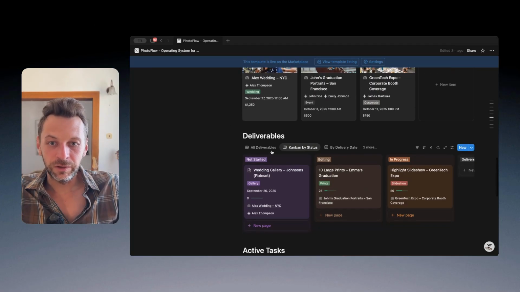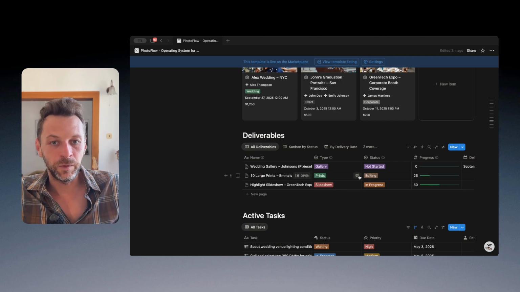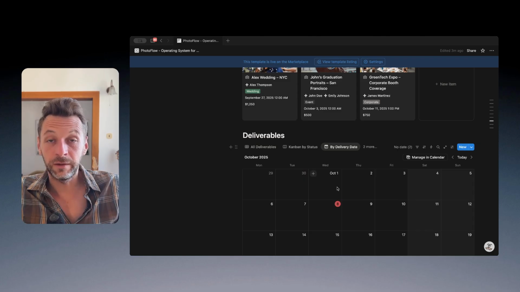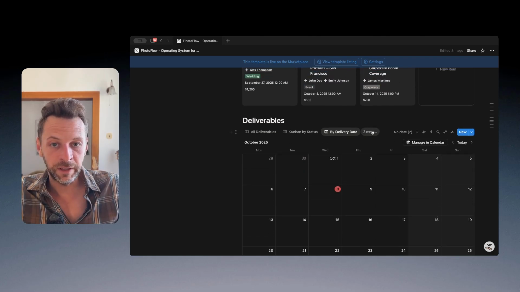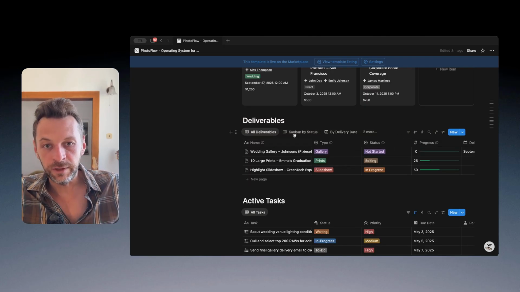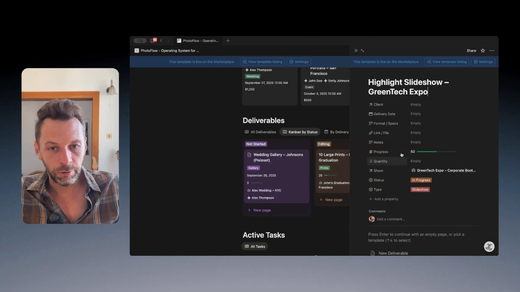All right, moving on to deliverables. Again, you can see deliverables in multiple views, right? So you can see all deliverables. You can see them by status, of course, or by delivery date, if there are any happening, and so on. So many ways to display the views. But let me show you how a detail of a deliverable looks like.